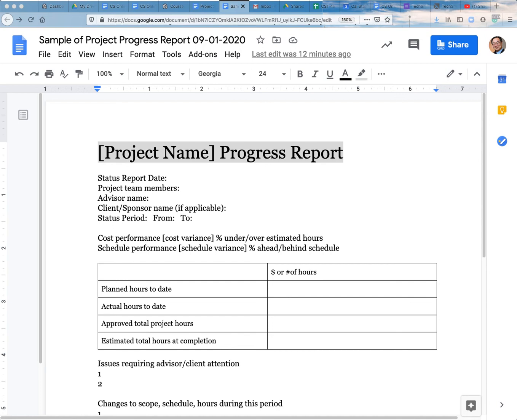Hello, everyone. I want to spend a couple of minutes to guide you through how and why we do this weekly project progress report. This is, of course, first to keep you on track of your project. You can use it to report to your advisor and the client if you have any. And this is also important practice for you to run a more rigorous project after you graduate.